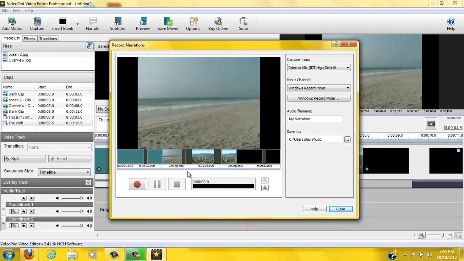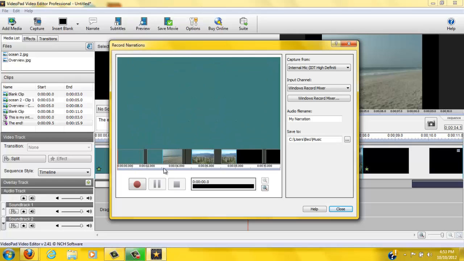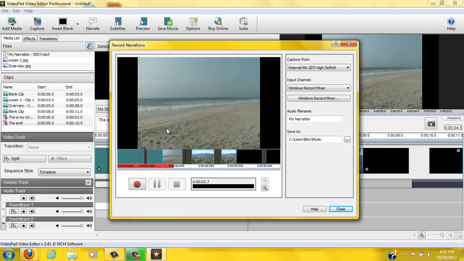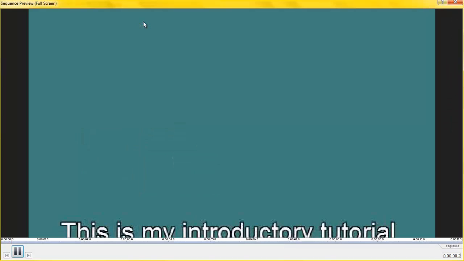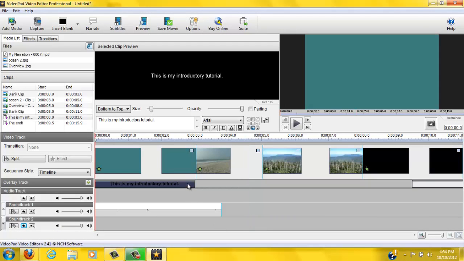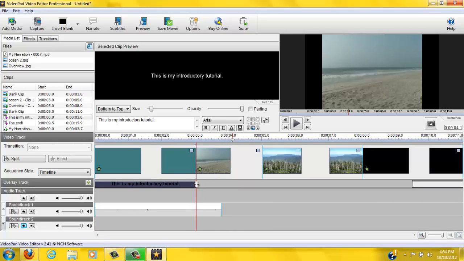It'll bring up this pop-up menu. And you just need to select using this red bar where you want your audio to start. So we'll just do it at the very beginning. And when you want to record, you just have to hit the red record button. It will load it to the place where you put it in your sequence, and you can just hit close and hit preview once again. This is my introductory tutorial, and you can once again make this as long as or as short as you want. I'm choosing to just make it the length of that, and that is the basics of VideoPad Video Editor.